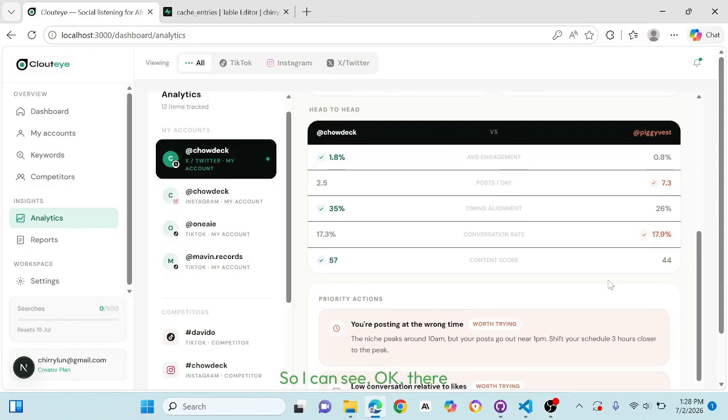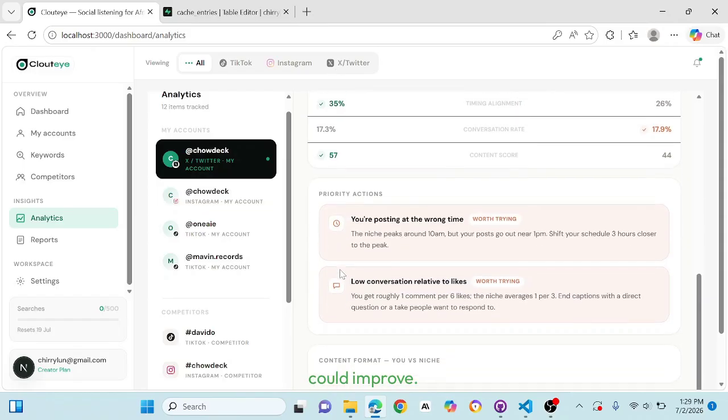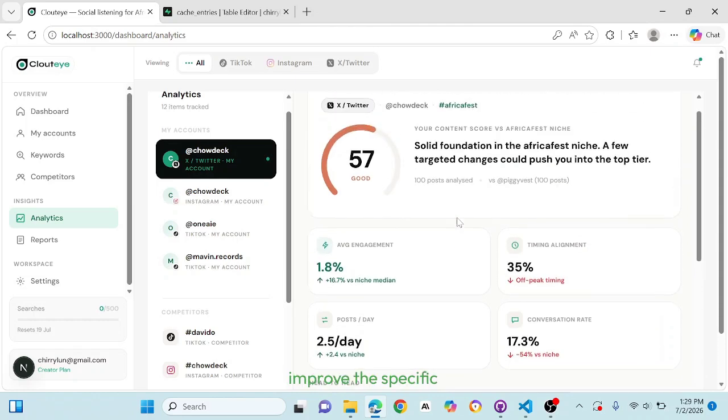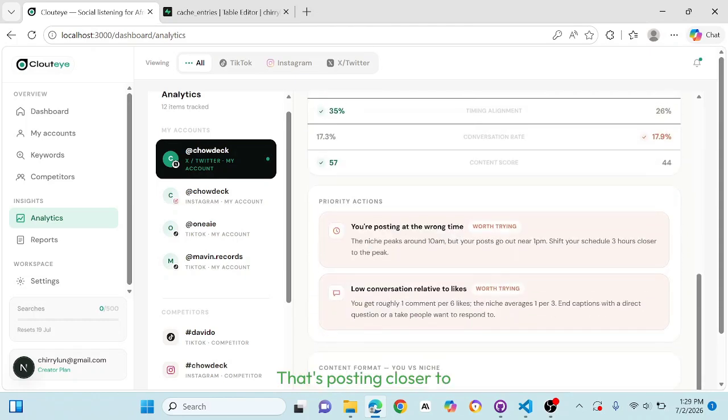Here I can see, okay, there are areas where I'm performing better than Piggyverse, but then there are areas where I could improve. Then I see my priority actions, the things I should do right now to improve the specific score here. That's posting closer to the peak time. Here I mostly post around 1 p.m., but the peak time is around 10 a.m. So I can see what shift to make.